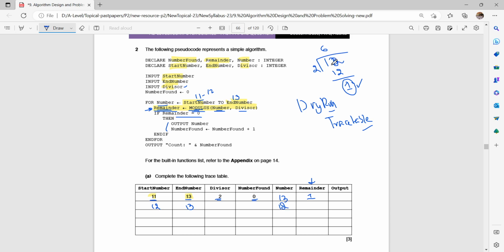Now 12 and 2 divide, and the remainder is 0. With 12 the remainder is 0. When it is equal to 0, it says output number. So number is 12, and we'll output number over here: 12. Number 12 will be output. And number found is equal to number found plus 1. So 0 plus 1 is 1. You write 1 over here.